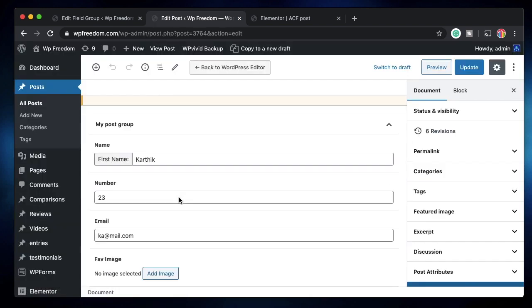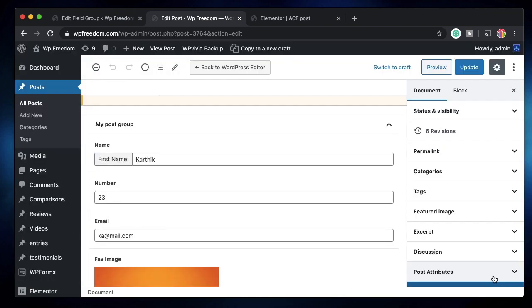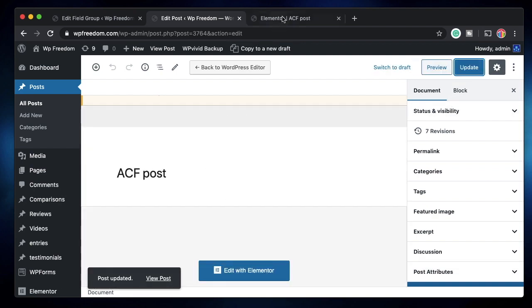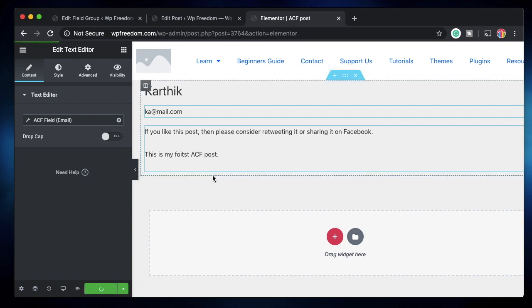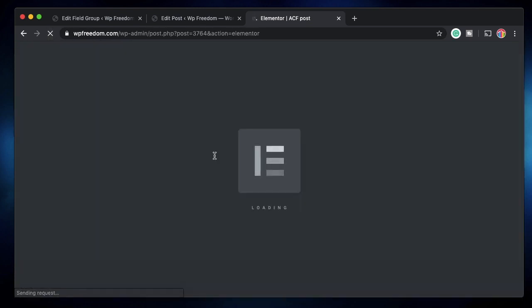Like I said, it's for entering my data, and you can see no image is selected. Click on image. I'll just choose this image, click on select, update. Now the image is saved with this post, and we can pull it dynamically using Elementor interface. I'll update this once, and I'll refresh this so that you can pull in the newly added image field.